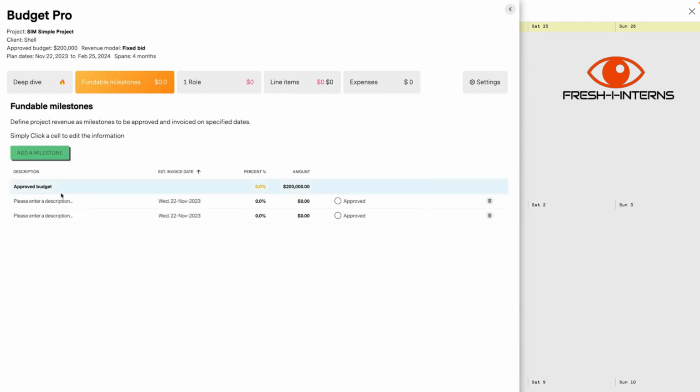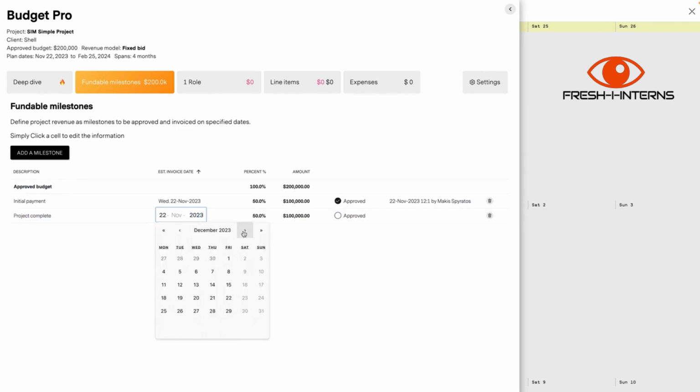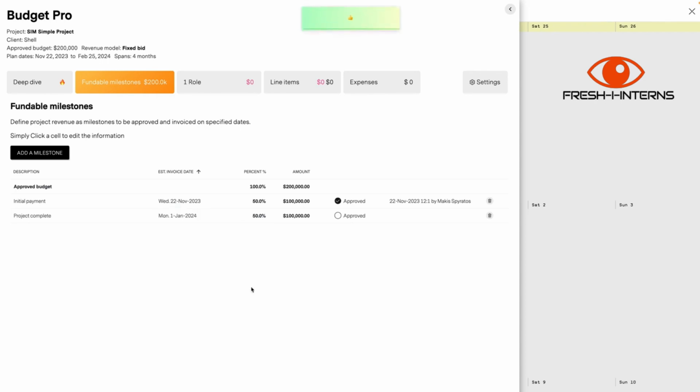I'm going to add another milestone, initial payment, project complete. And this is going to be 50% upfront and 50% upon completion. And that's it. So 100,000, 100,000. And I'm just going to go ahead and approve the first one so we can see how that works on invoices. And hopefully by the time the project finishes, which will be maybe January, the beginning of January, then I can approve that one and it'll be ready for invoicing.